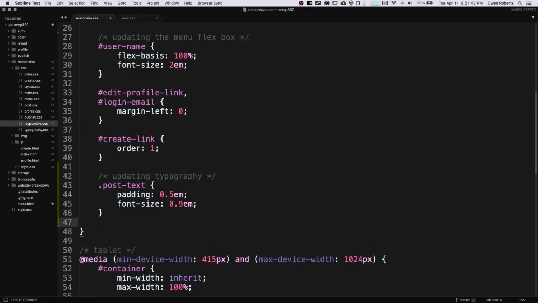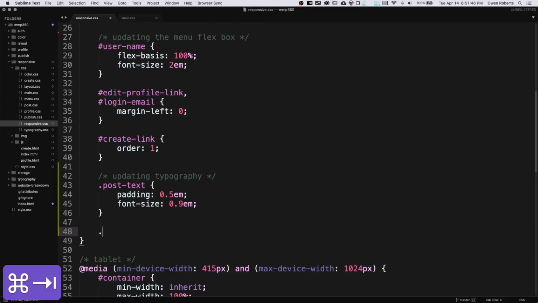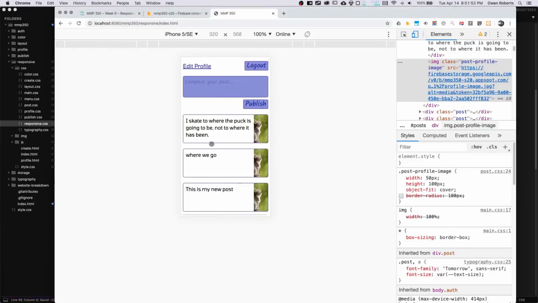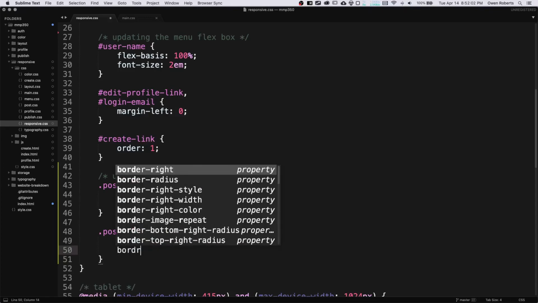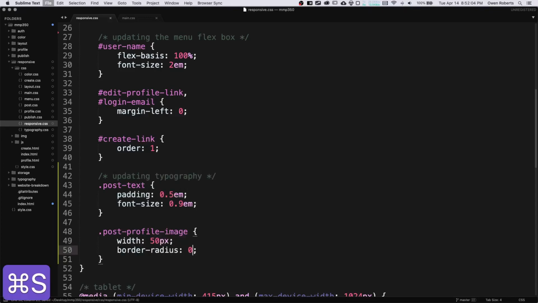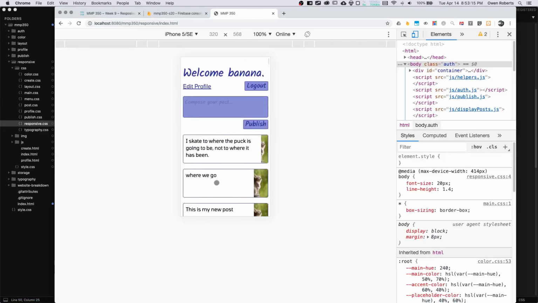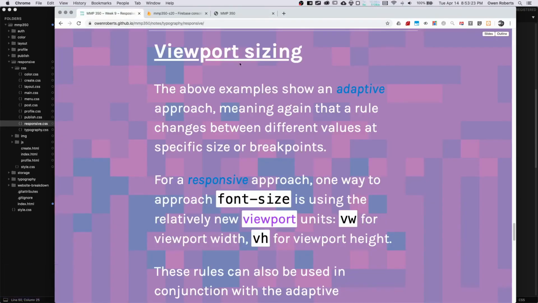So let's also add the, what's the class for this? Post profile image. Dot post profile image. So you guys who might also have images in your post will have to figure out a way to design that as well. So I'm just going to change the width to 50 pixels and the border radius to 0. Well, I don't want to waste a whole lot of time here, so I'm just going to leave this as it is for now. So the last thing that we can do with our typography is use viewport sizing.